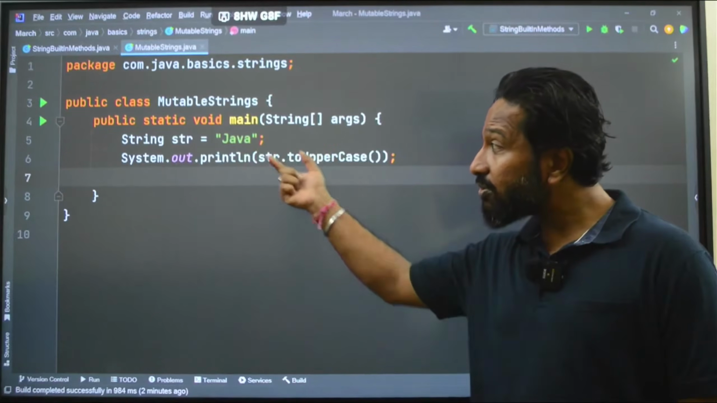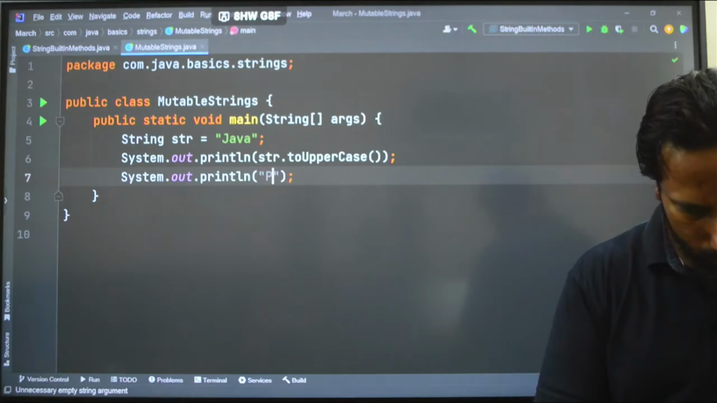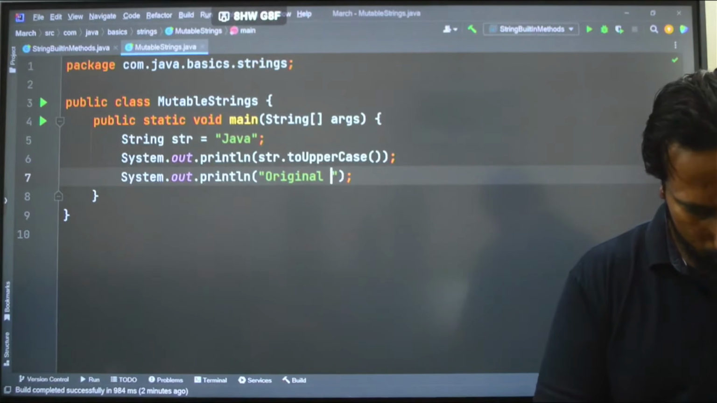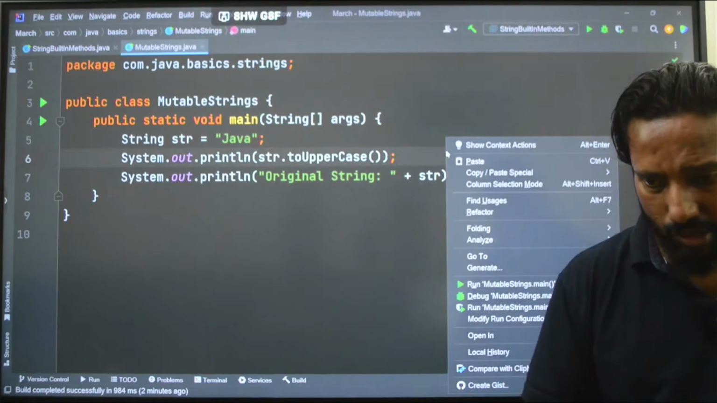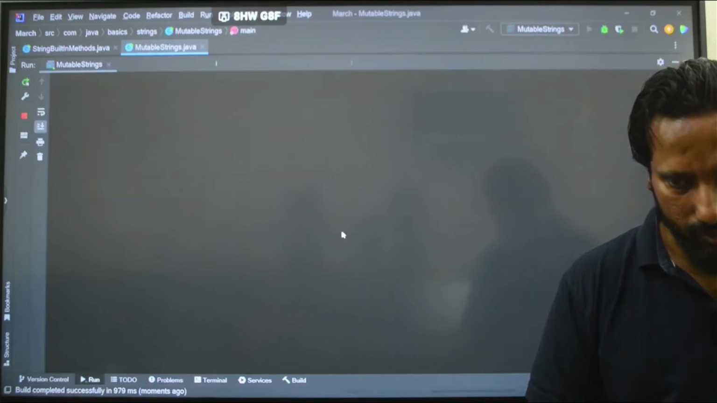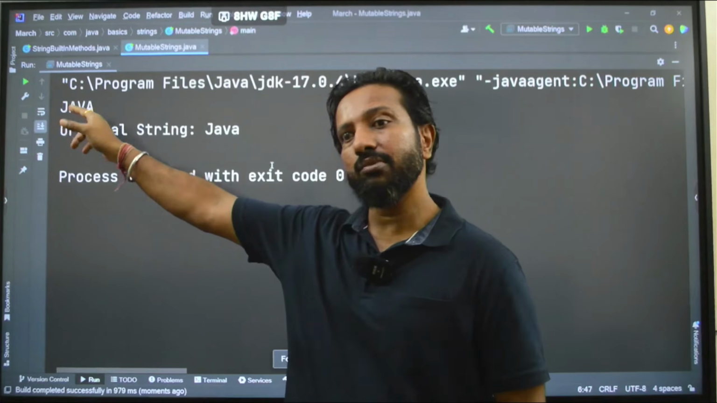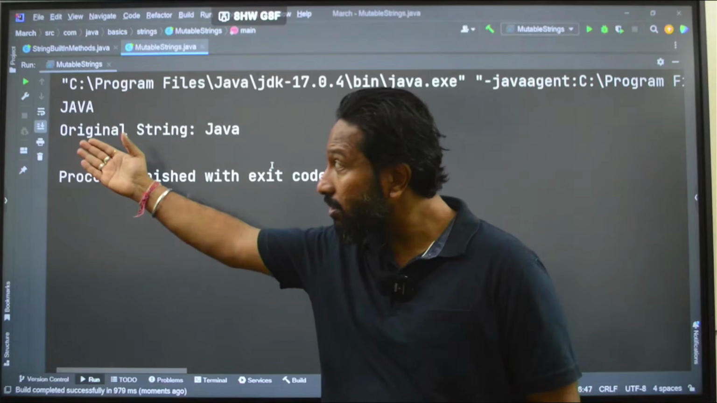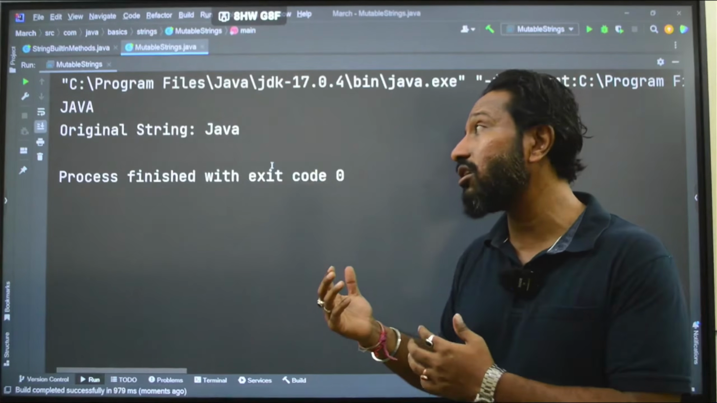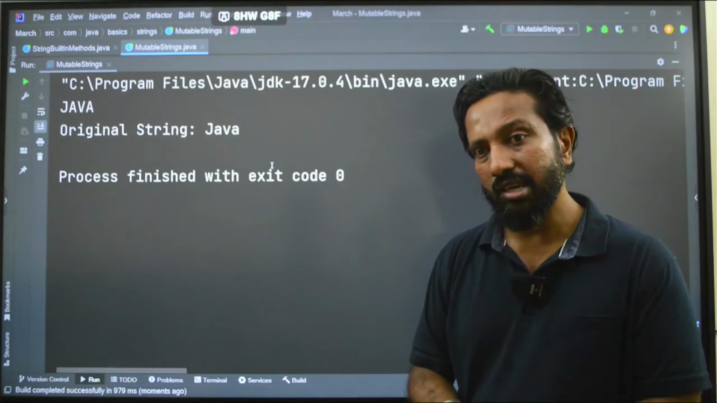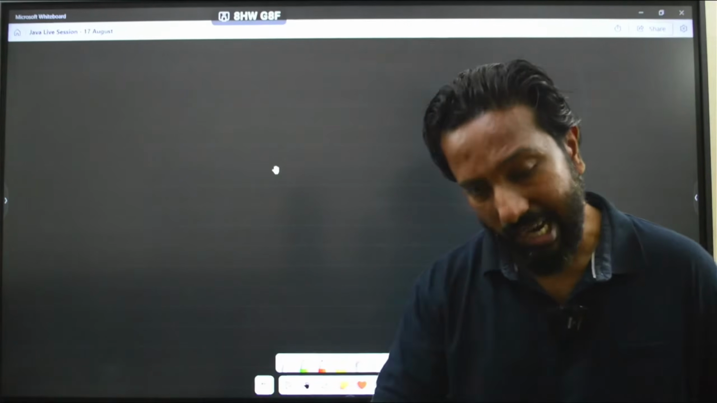We are doing an operation with this string only, but after that if I print the original string plus our str, this will not really have any effect on that particular string. Okay, see this, we have done an operation which has converted this to an uppercase, but now the original string is intact, it does not change. That's why strings in Java are called immutable.